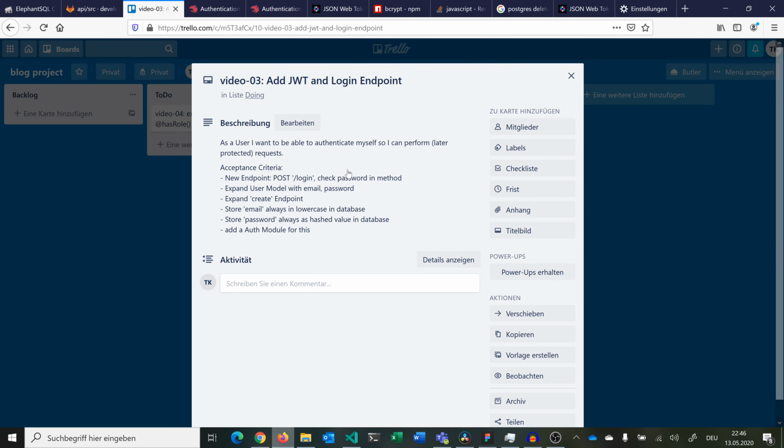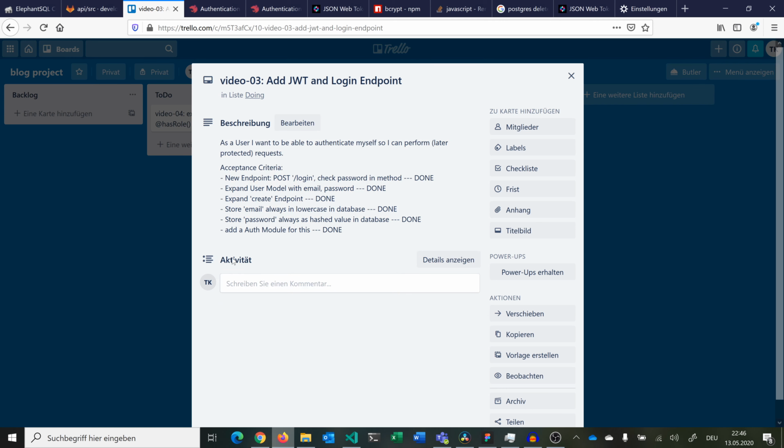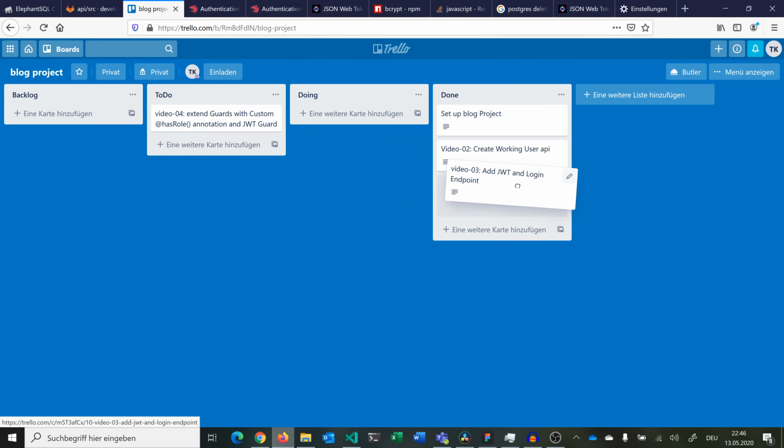We can check the story, and we can see that we created a new endpoint, login, this is done, and we check the password. Then we also expanded our user model with email and password. We expanded the create endpoint. We are storing the email always in lowercase in our database. And we added an Auth module for this, so we can save this. And we can move it also to done.